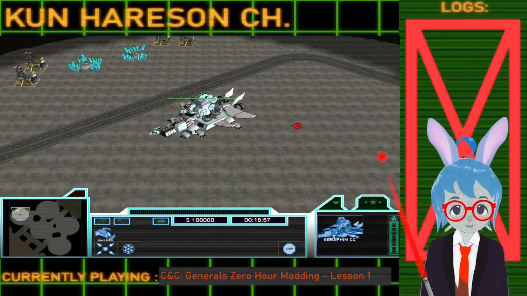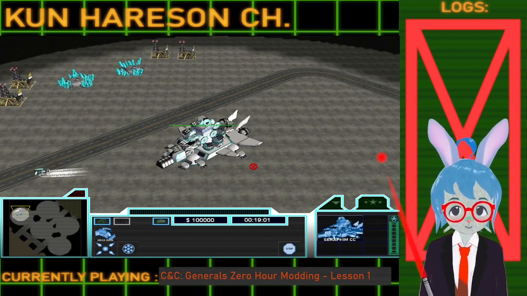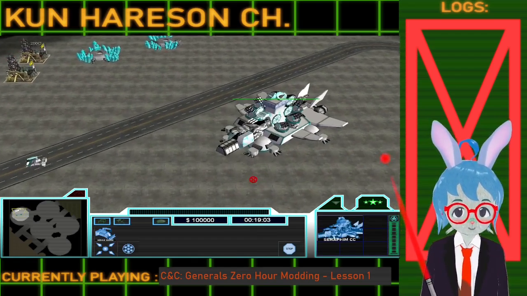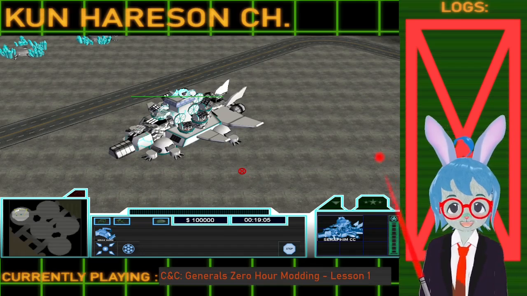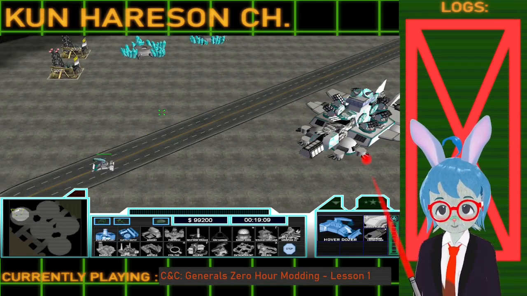So this is effectively the peak of our making units, anyways. This is a command center to make dozers.